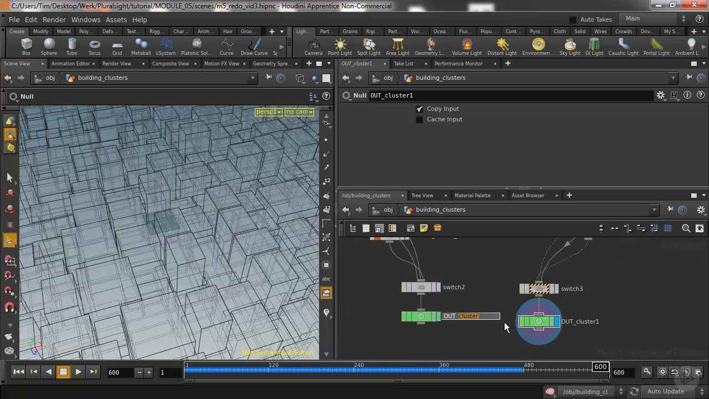Let's call this, instead of out cluster, let's call it out houses. And let's call this one out commercial.